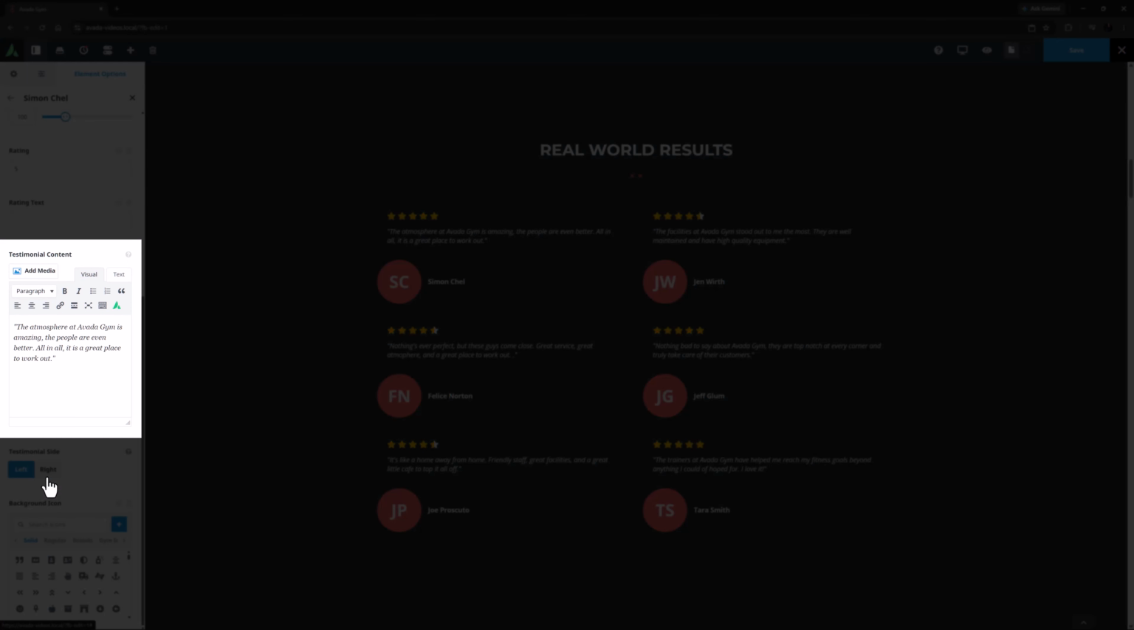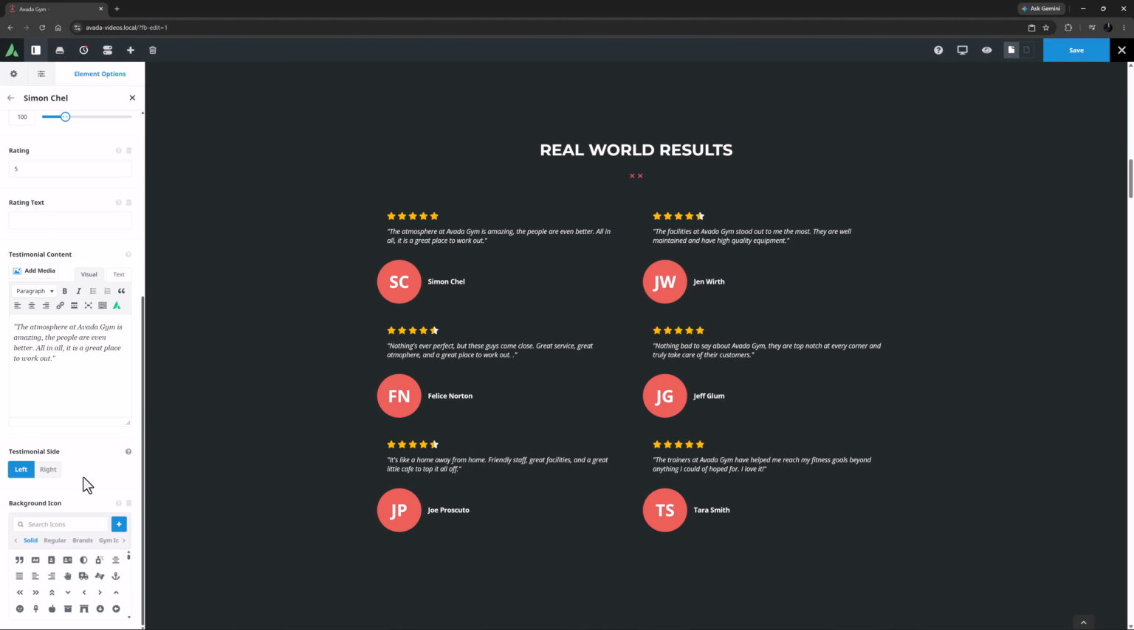Then of course comes the testimonial content. I've just added italic text, but you have a full editor here, so there are lots of options. Just keep common sense in mind. If you use the classic design, you will next find an option for which side the testimonial should be on. As the description notes, you can alternate left and right across testimonials for a conversation style wall.